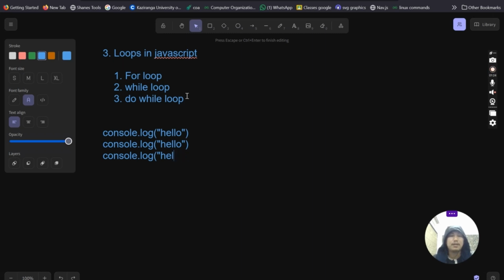In JavaScript, there are many types of loops, but as a beginner, we will only consider 3 types. The first one is the for loop, the second one is the while loop, and the third is the do while loop. And in this video, we are going to focus only on the for loop.